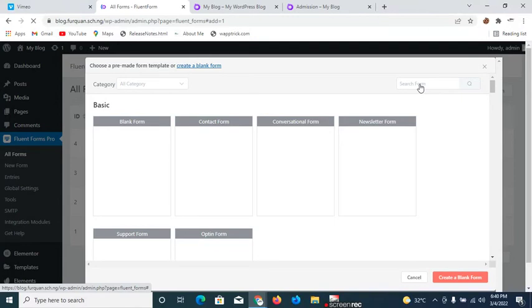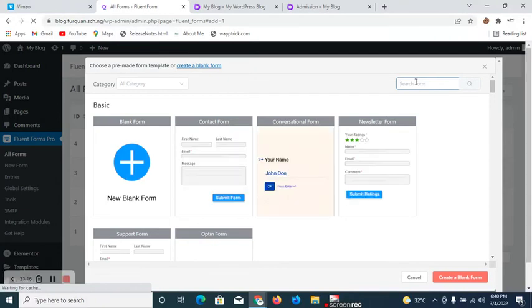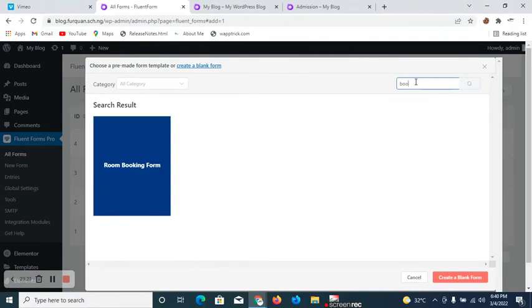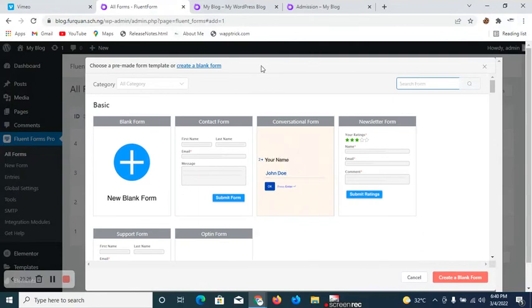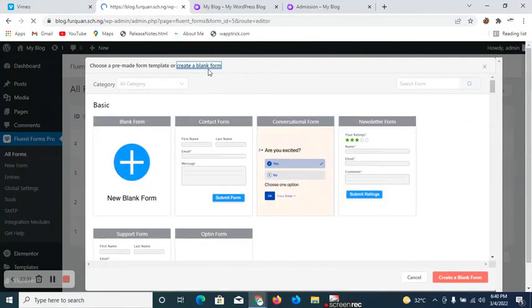So we search for book a visit. It's not there. So good guys, we're going to have to create our own form now. Let me teach you how to create a form. You just click on create a blank form. Meaning that the page will be blank, so you will start inputting your own values that you wish to be there.